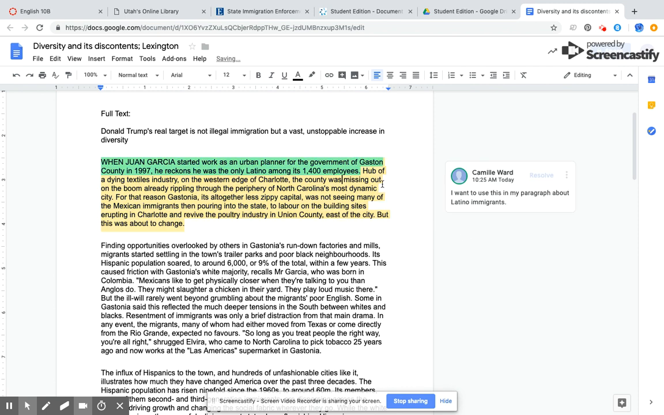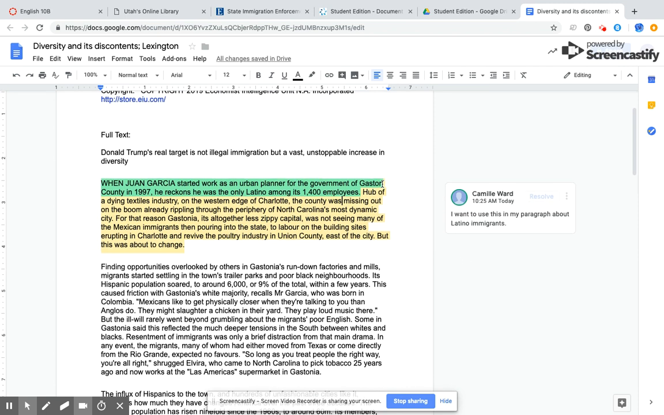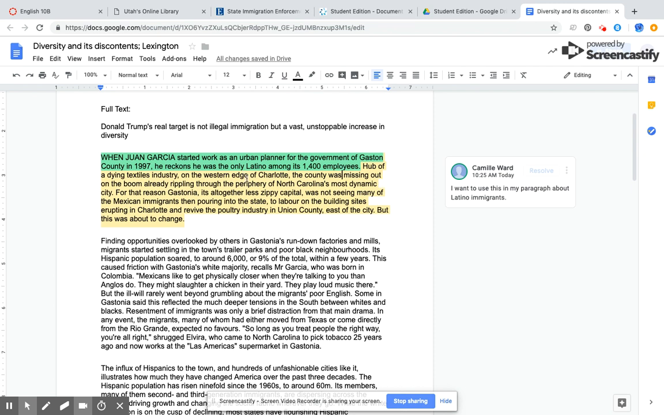That way it's just saved for me when I come back and I'm ready to write my paper. I've already marked out the quotes that I want to use, and I have an idea of where I wanted to use them when I read them the first time.